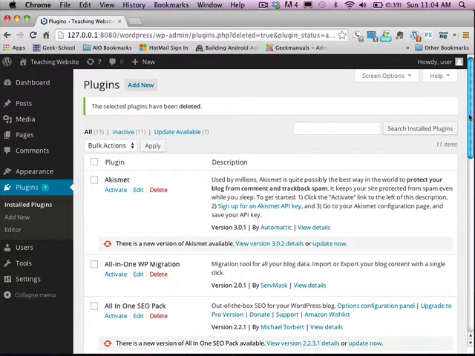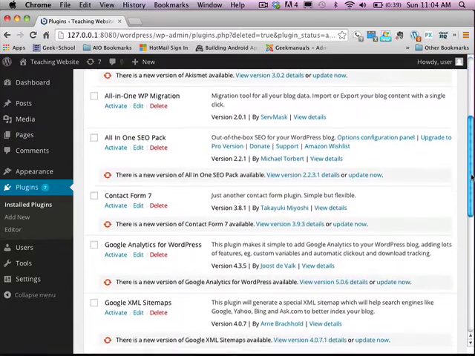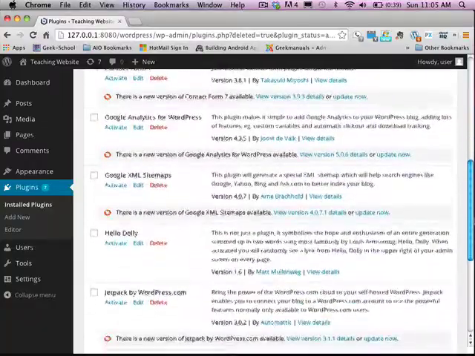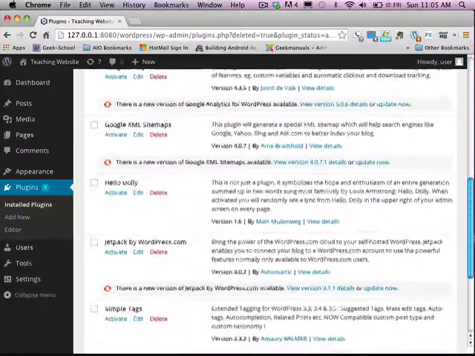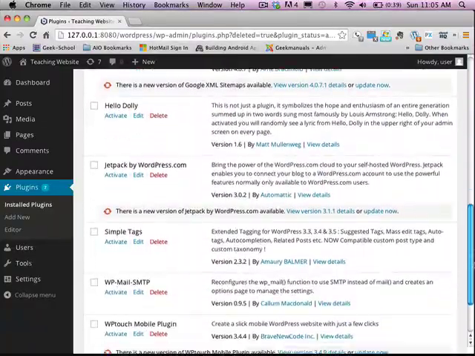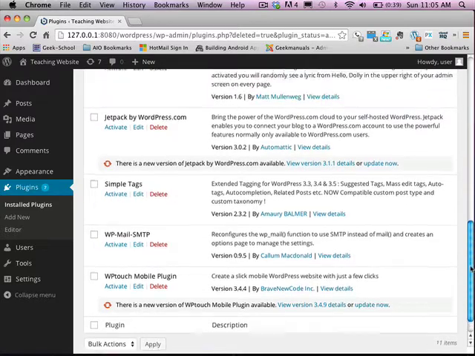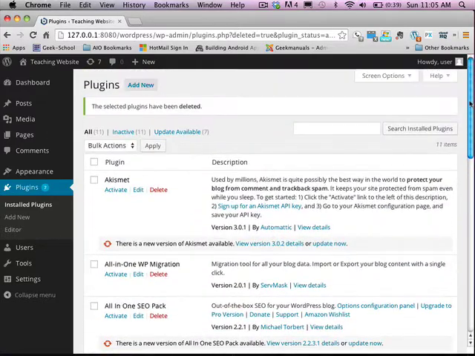These included Akismet, All-in-One WP Migration, All-in-One SEO Pack, Contact Form 7, Google Analytics for WordPress, Google XML Sitemaps, Hello Dolly, Jetpack for WordPress, Simple Tags, WP Mail, WP Touch Mobile Plugin. There may be others, or some of these may be missing with your installation of WordPress.